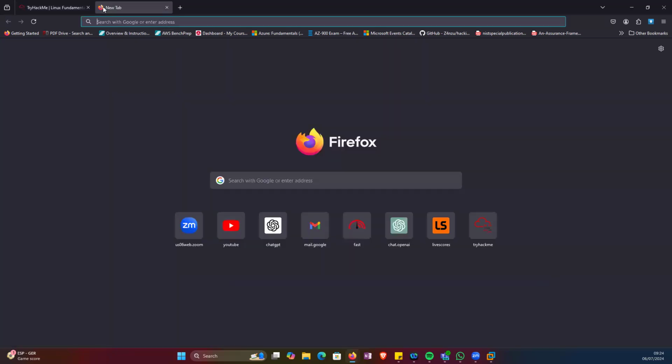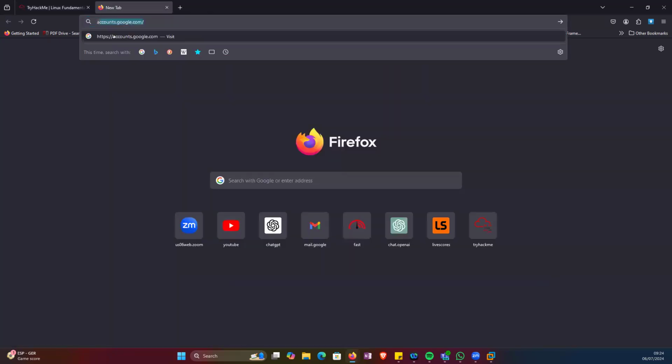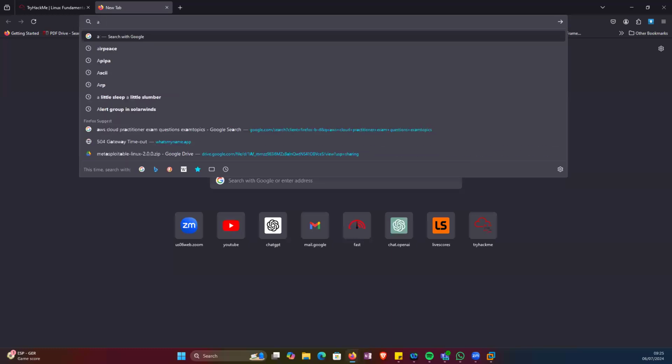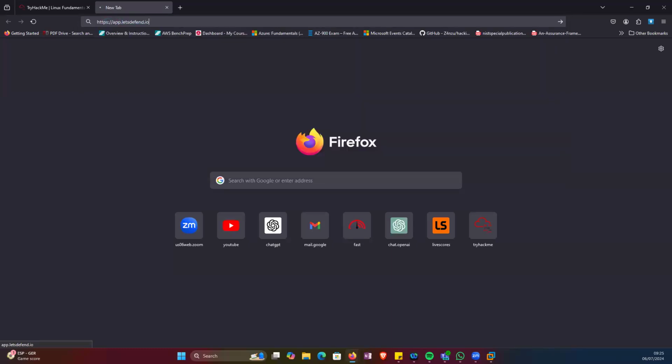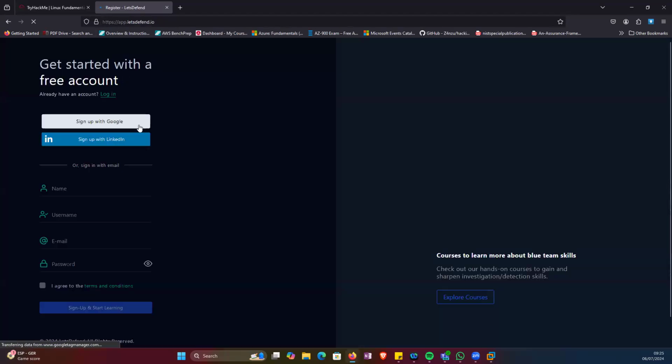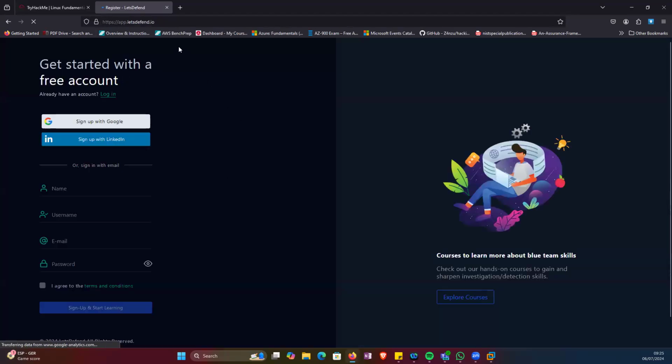Then we have Let's Defend. Now, Let's Defend is strictly for blue team engineers. Everything there is for blue team, because anything that has to do with security, defending, protecting, not attacking, nothing offensive at all. So everything that you see here is more of blue team. In fact, they are blue team activities.